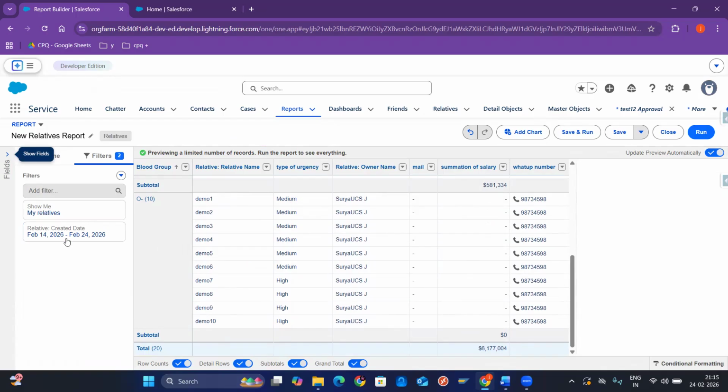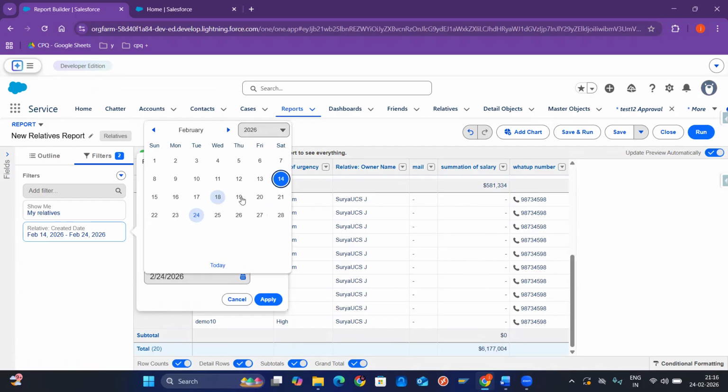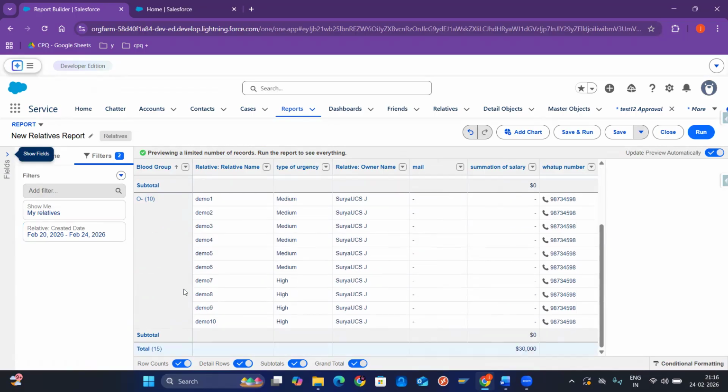Still it is showing 20. Let me minimize this. The second one, 20. Clicking on apply. Okay, now if you go down, you will observe only 15 records have been created in these 4 days. So that means 5 records I created before 20th of February, and from 20th February to 24th February I have created 15 records. So like this you can also get the details based on the particular use case.